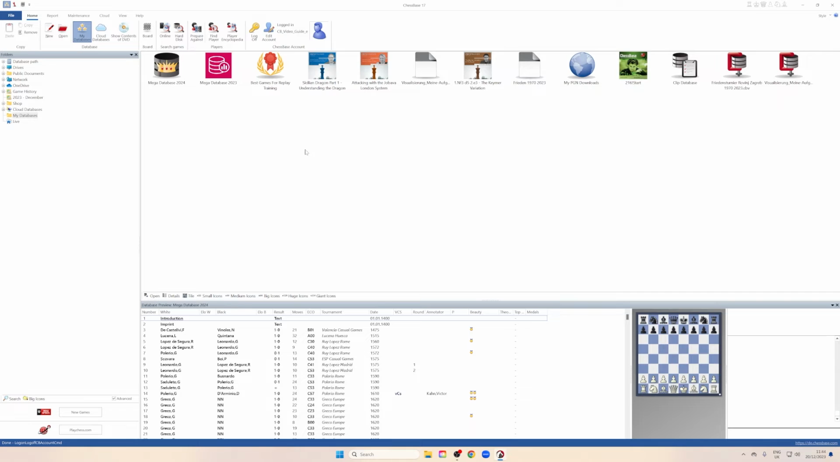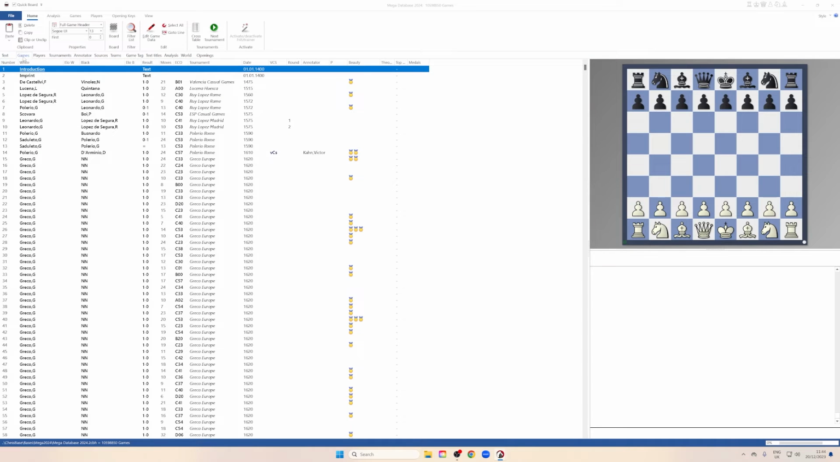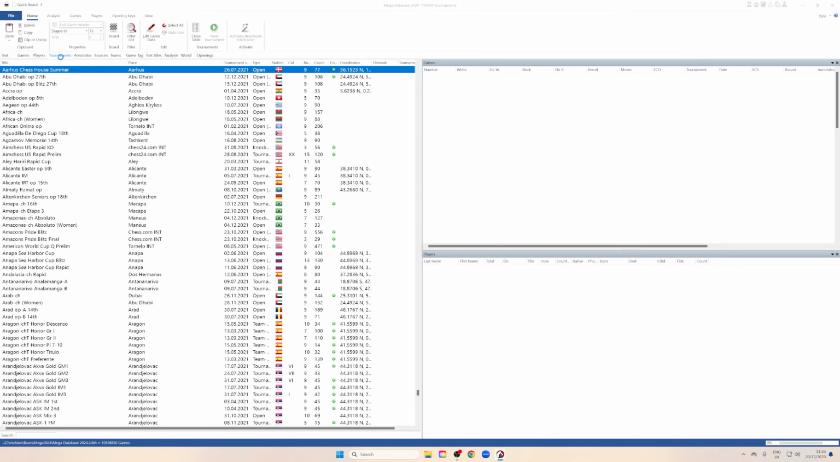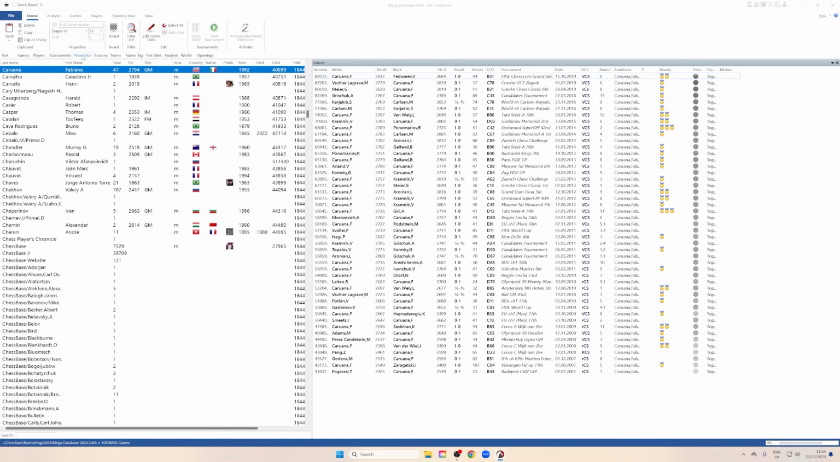When we're talking about the mega database and all the tournaments, we have another nice, important option, which I want to show you right now. In this field where we can see the different things here, we also have games, we have players, the tournaments, all of this we have here. And one of the things which is important is the comments by the annotators.